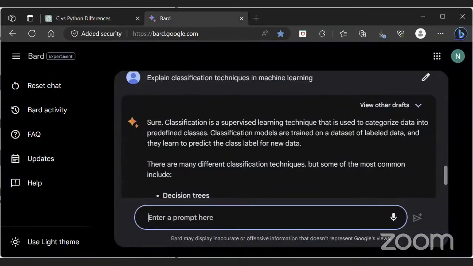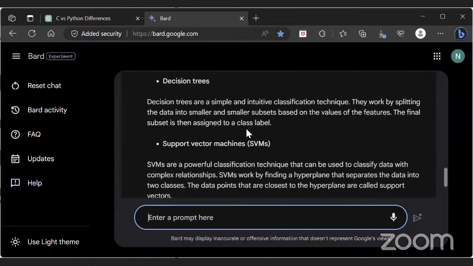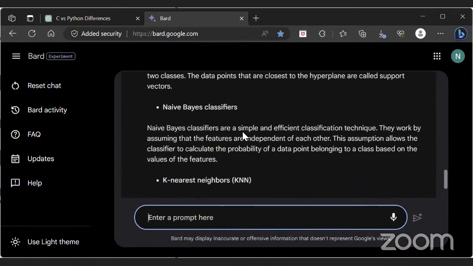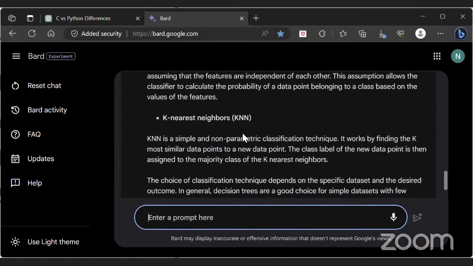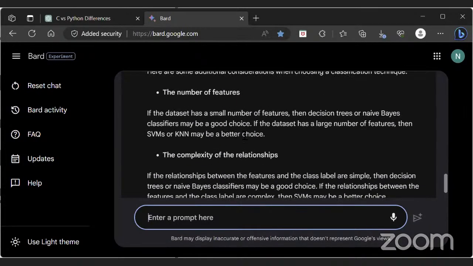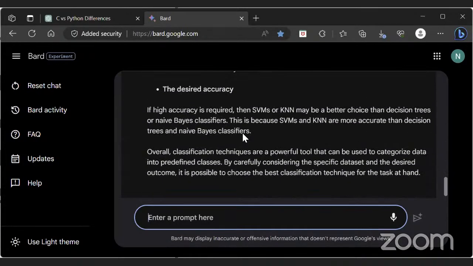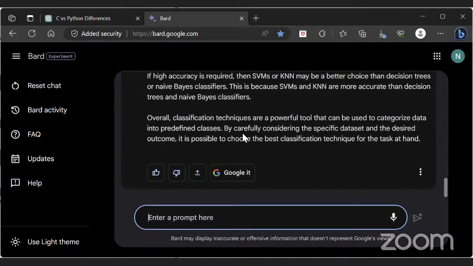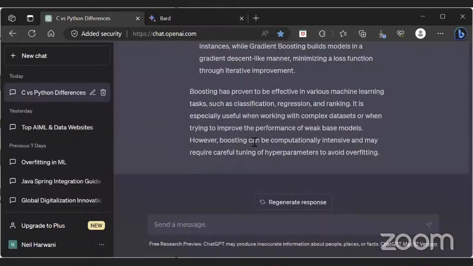And let's see here, classification techniques. So obviously decision tree we are going to see today. Support vector machine, naive Bayes classifiers, k nearest neighbors, and so on. Number of features, complexity, amount of data, and so on, right? So that way we have very good options here, right?